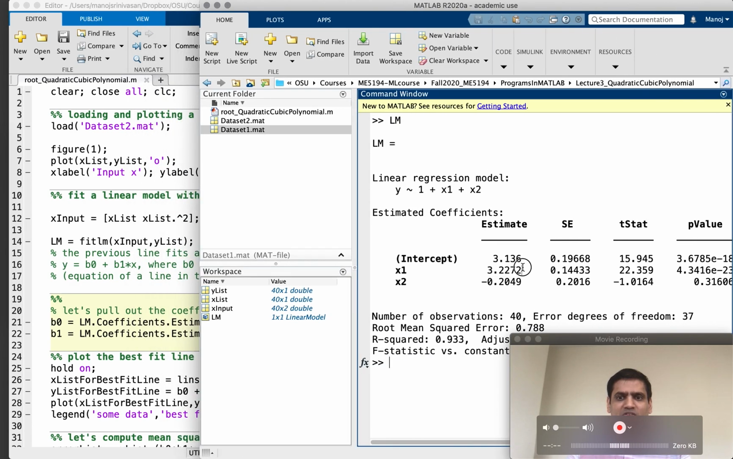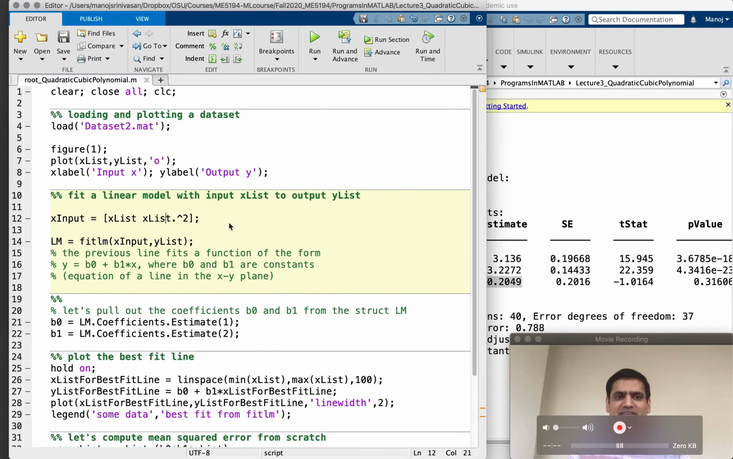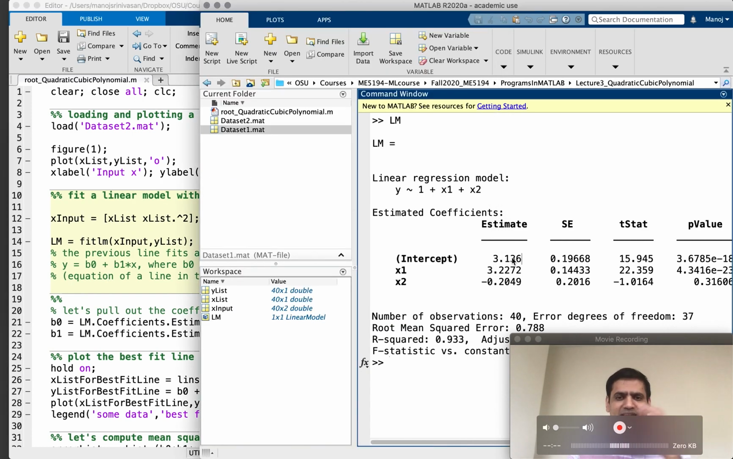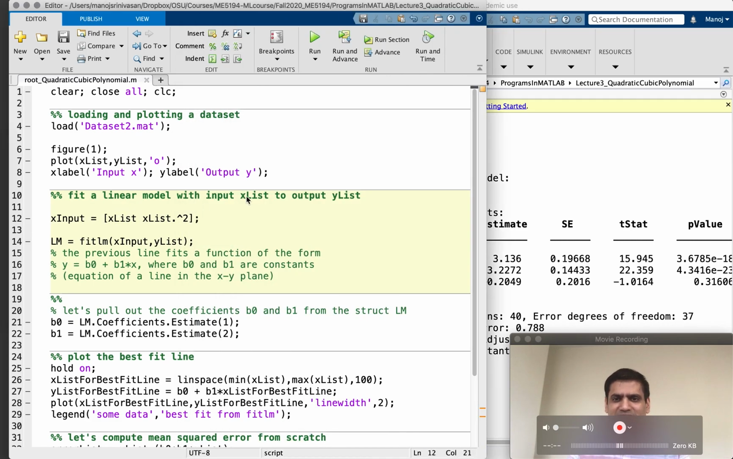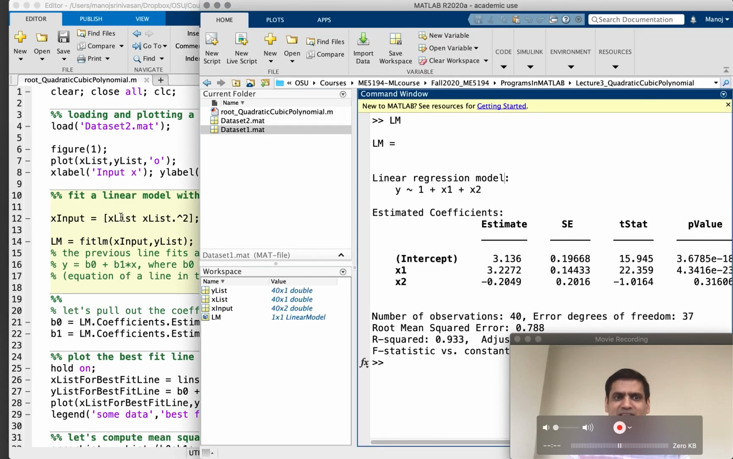So this is the coefficient of the first input, this is the coefficient of the second input. In this case, the inputs are x and x squared, but it could be anything really. So this is one way of doing 2 inputs to this linear regression, where x1 is the first input, x2 is the second input. In our case, it just happens that x1 is x, the first input, and x squared is the second input, x2.